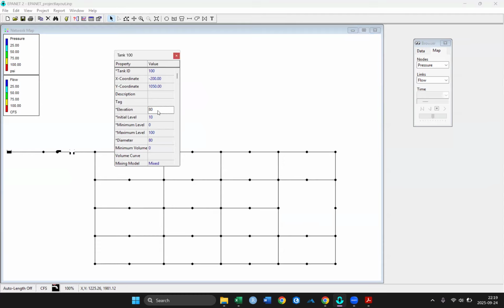You can see that the elevation right now is 80. That's 80 feet. So that's going to be the bottom elevation of the tank. The initial level is 10. That's the depth of the water in the tank. You're going to adjust that based on the diameter and the volume in the tank. And then here's the diameter as well. Again, remember, EPANET isn't going to adjust the depth in the tank if you adjust the diameter. I moved it from 80 to 90. The initial level didn't change. So that's the manual calculation that you're going to have to do based on the known volume.